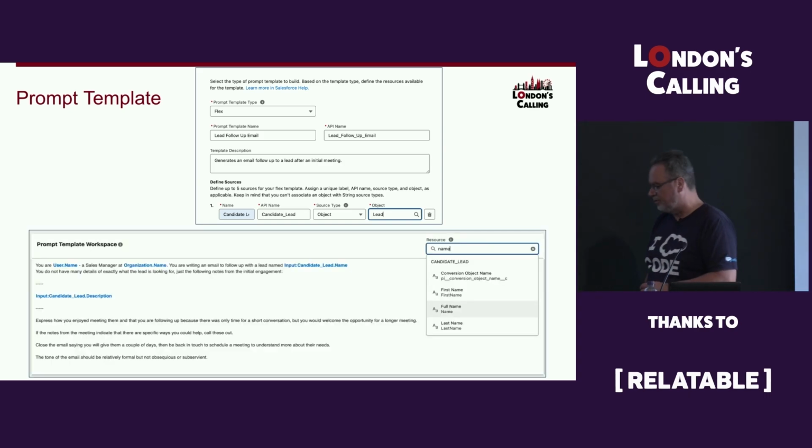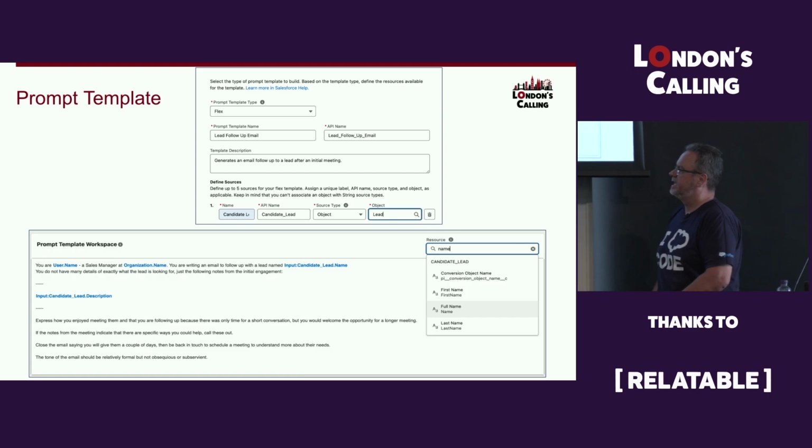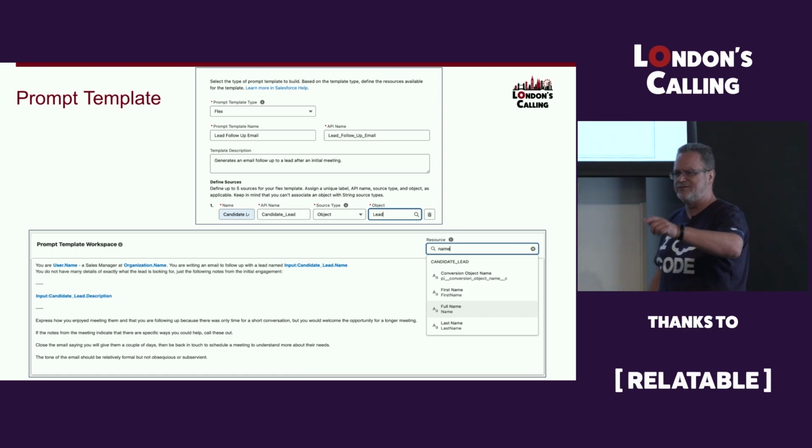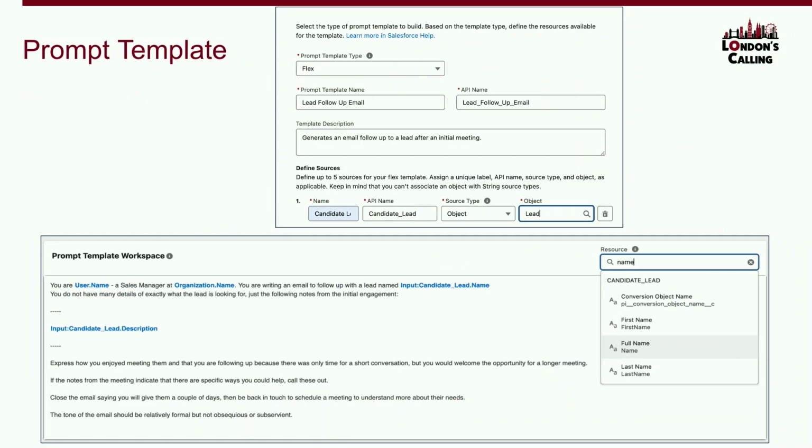I can then go into the prompt template workspace. So again, not going to talk too much about this. Pretty sure Stefan's covering some of this in his talk this afternoon, so you should absolutely go along to that. I would just do the headlines. So if you can write an email template, you can probably write a prompt template. It's a very similar concept that you're pulling in merge fields, you're pulling in details. So UI user.name, a sales manager, organization.name.